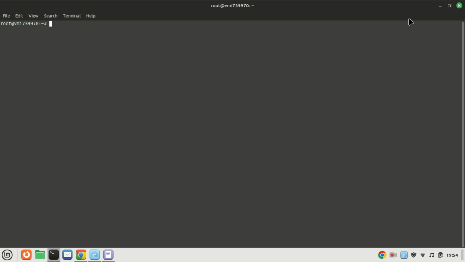In today's tutorial, we're going to show you how to install the Wazuh server on Ubuntu 22.04. Wazuh is an open-source security monitoring platform that's great for threat detection, integrity monitoring, and compliance. So, if you're ready to enhance your system's security, let's dive right in.